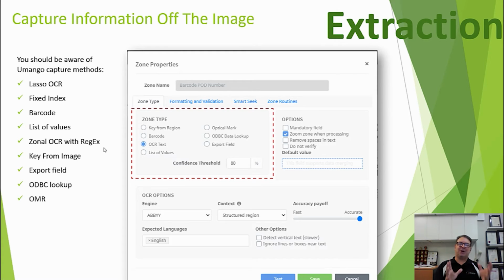Next tab, or next category if you like, is extraction. I'm going to take a moment to look at this. Hopefully you should be fairly familiar with the flexible range of methods of how Umango grabs information off our images and paperwork. Incredibly wide range, and again very powerful, but we've tried to design these in a very easy way to configure and use. So I'm going to take a look at a couple of these.